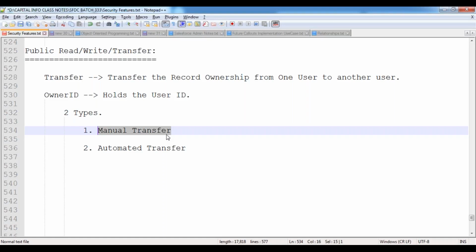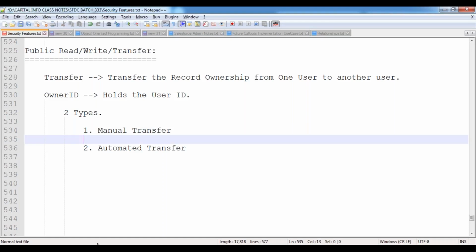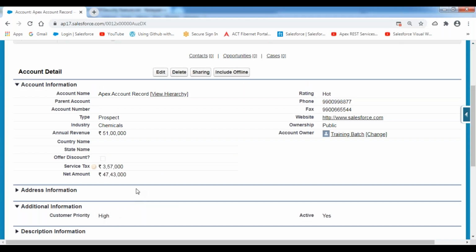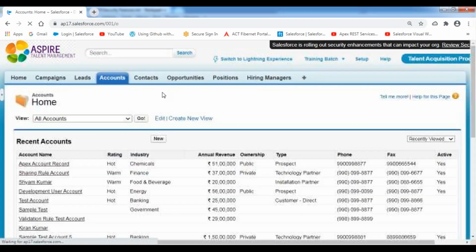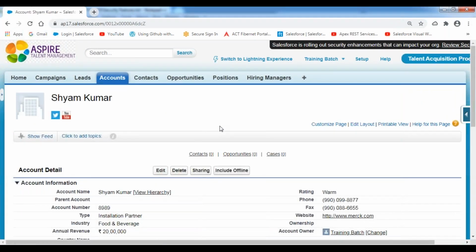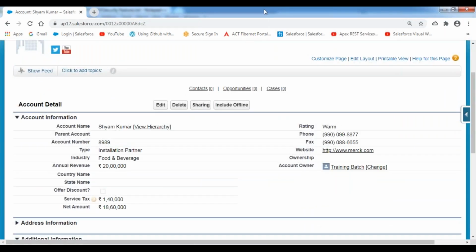Now, the manual transfer: how can we transfer the record ownership? We'll see practically. For example, let's open the record here. I'm having an account record, Shyam Kumar, which we created in the past. Who is the owner of this record currently? The owner of the record is training batch user.